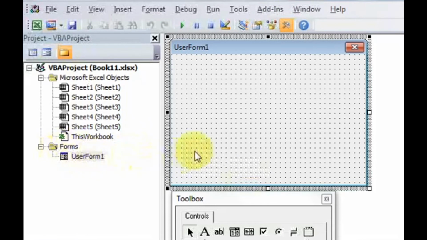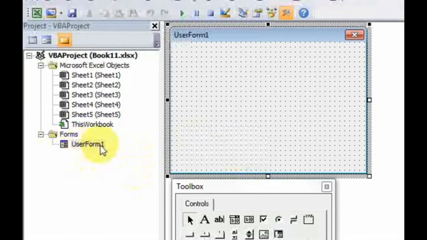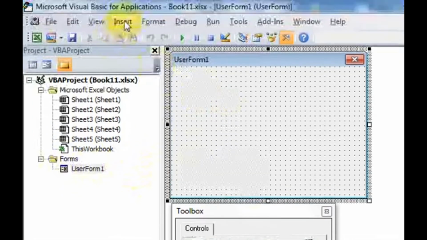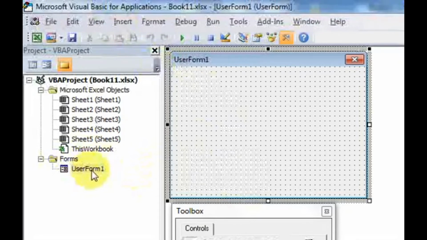This is a user form. Maybe you're familiar with this, maybe you're not. But this is like an interface that we can write code and have the users interact with this interface. And we do that by writing code in these user form modules.